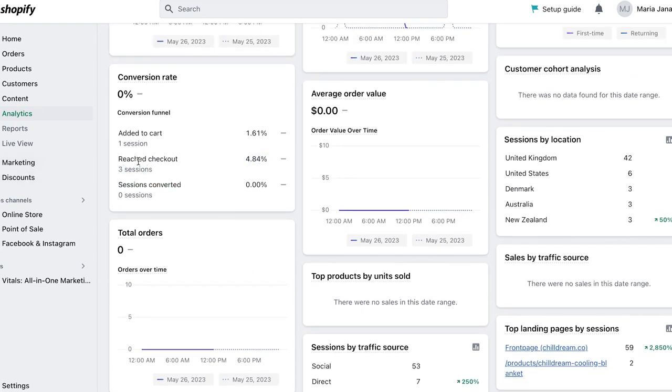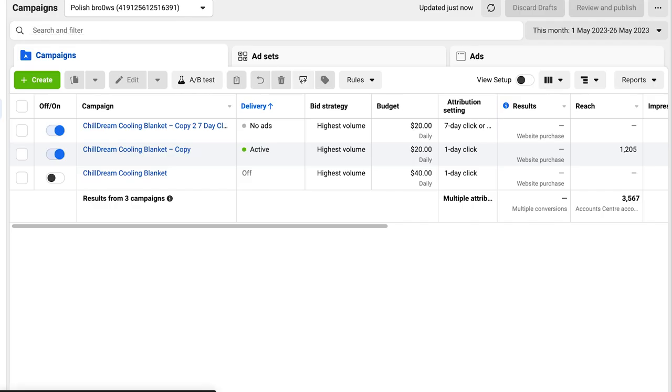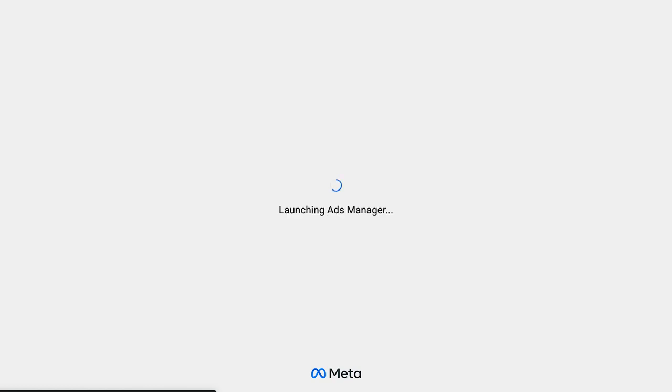We're gonna go have a look at the ads. Now, I just created this ad here. I'm gonna give it another refresh so you lot can see my ads manager.